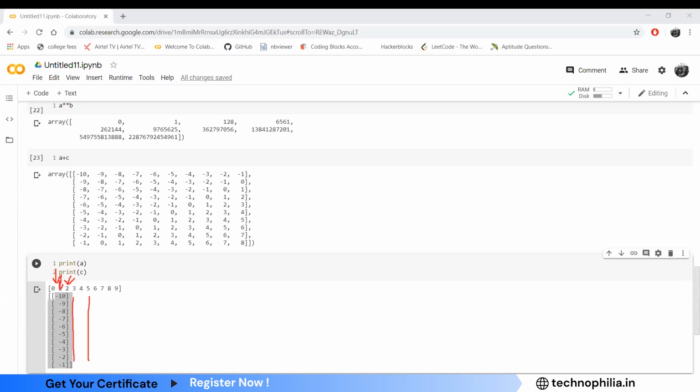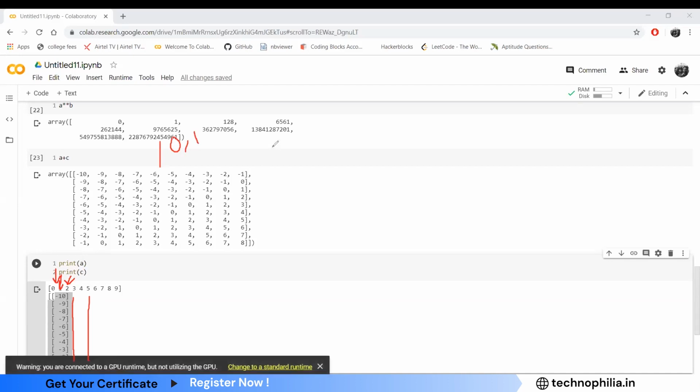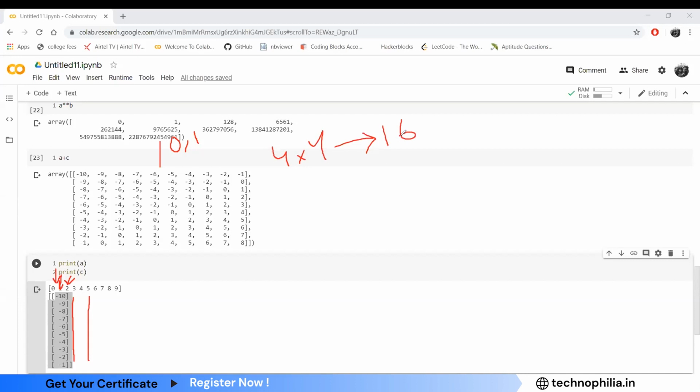Like if we have 10 elements in an array, can I reshape it to 4 cross 4? You can't, because if I am having 10 elements in my array, it is going to be 10 comma 1, whereas 4 cross 4 will contain 16 elements. Are you getting it? Number of elements are not the same. You can reshape it only when your starting shape and ending shape have the same number of elements.